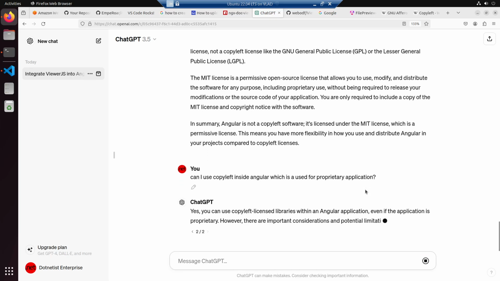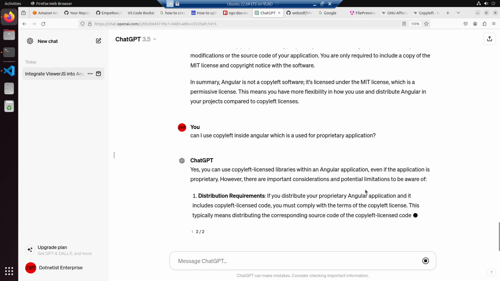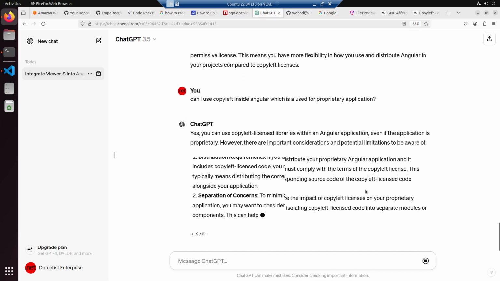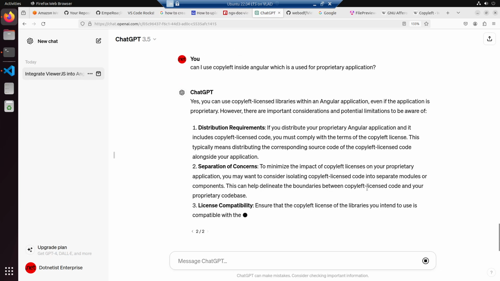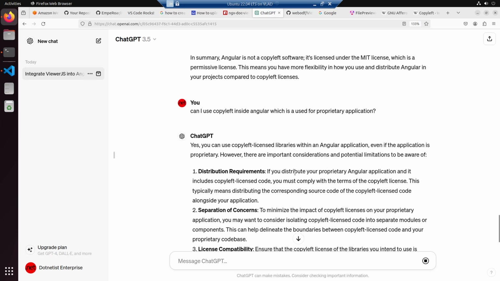Yes, you can use copyleft license libraries within an Angular application even if the application is proprietary. However, there are important considerations and potential limitations to be aware of. Distribution requirements. If you distribute your proprietary Angular application and it includes copyleft license code, you must comply with the terms of the copyleft license. This typically means distributing the corresponding source code of the copyleft license code alongside your application.